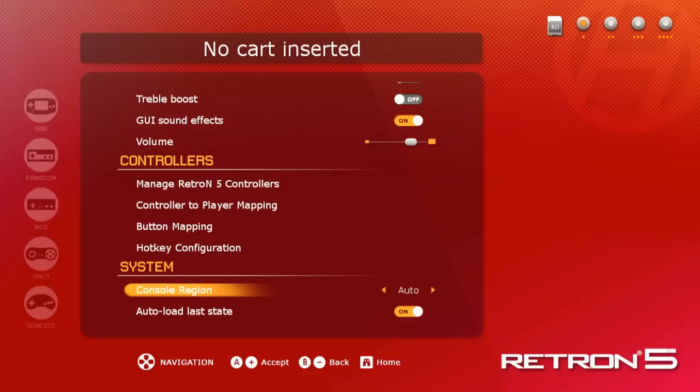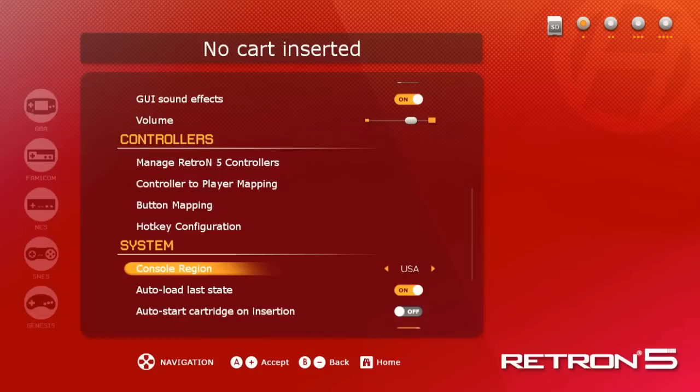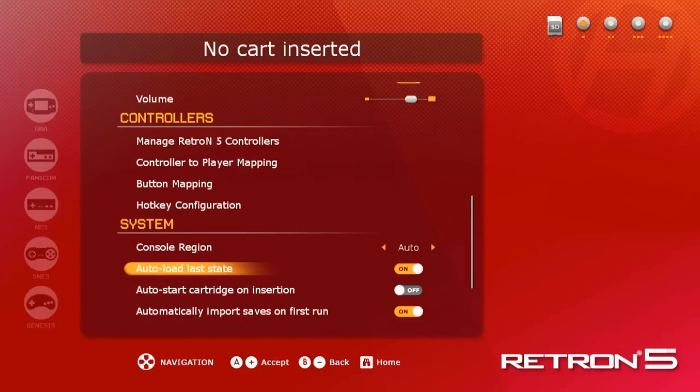Next up we've got system, and the first one here is console region. I've just left this on auto. I don't really see why you would change it, because generally it picks it up straight away. I haven't had any problems with foreign carts or anything like that. Auto load last state, that is brilliant, because you put your cart back in, it will remember where you left off. Even if you take the cart out, it will remember.